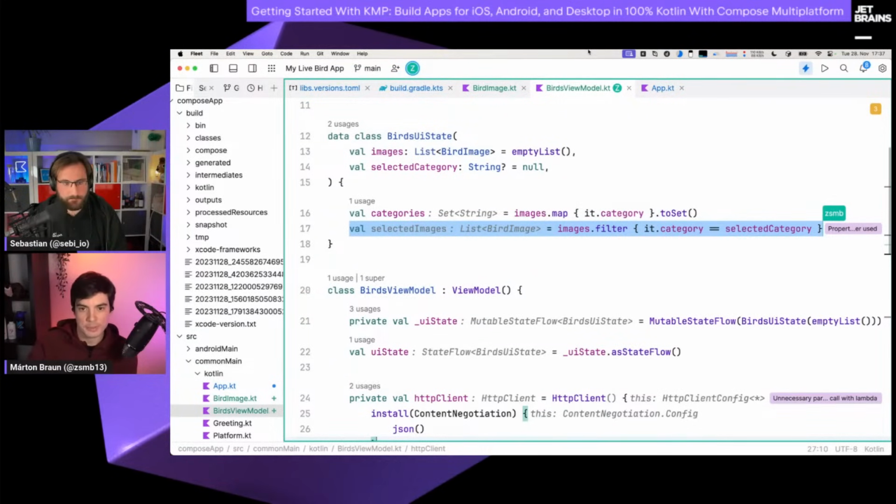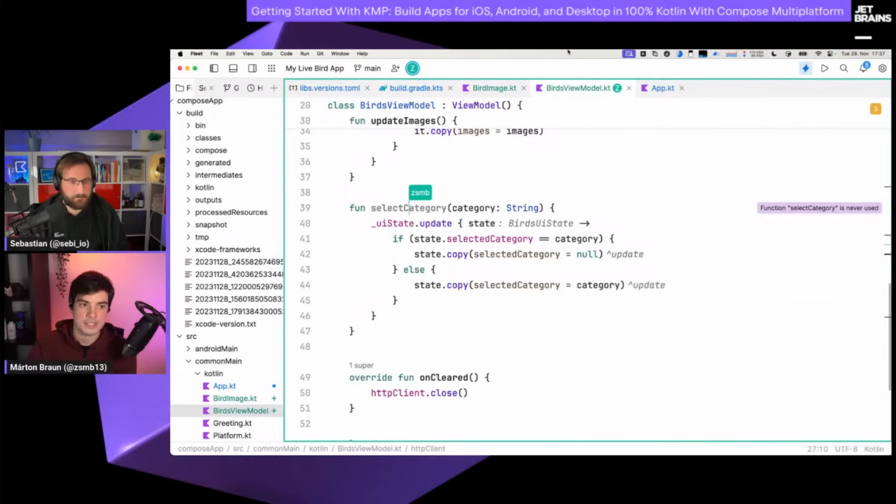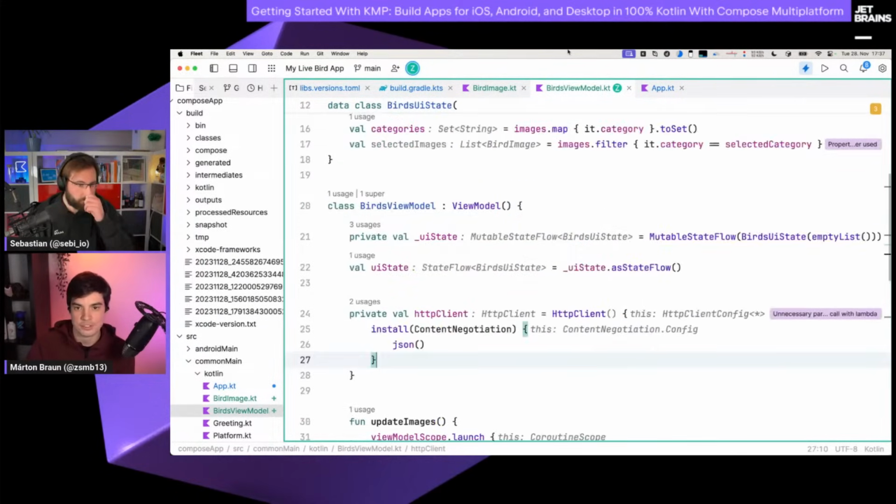And to perform the update of the selection, if we scroll down a bit more, we'll see that we have a select category method now, which takes a string as a parameter, updates the UI state, and the logic here is just that if the category that we've tried to select is already selected, we'll clear the selection, and otherwise we'll make that the selected category. So this way we can enter a category, and if we select it again, we can also get out of it and clear that selection.